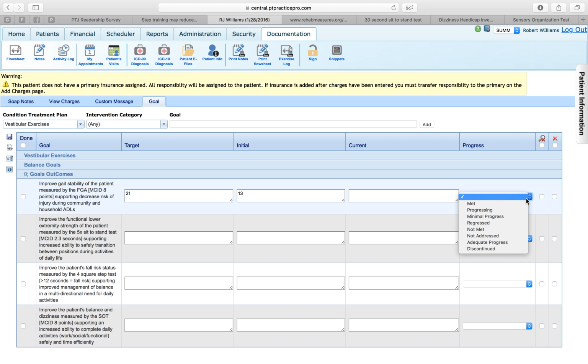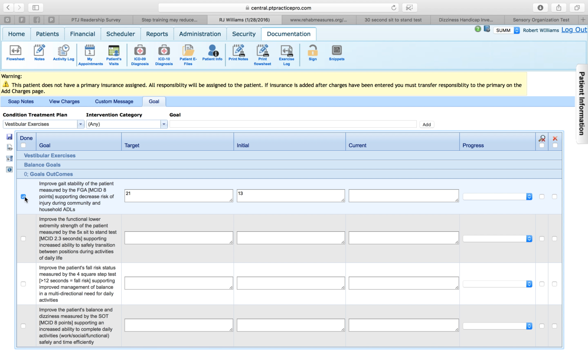And then also over here, I can change my impression of how that patient is progressing. Are we getting adequate progress? Are we going backwards? Did we meet our goal here? For this goal to actually become active, I've got to check this box, or else the goal won't work. And you won't have any goals in your note. So say we want all of these. We can check them all.